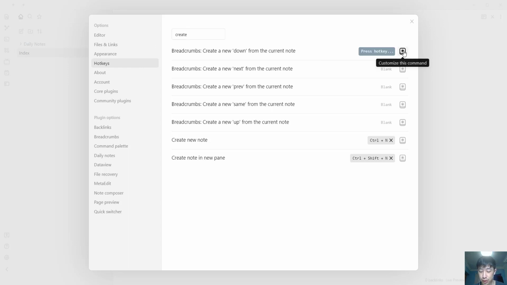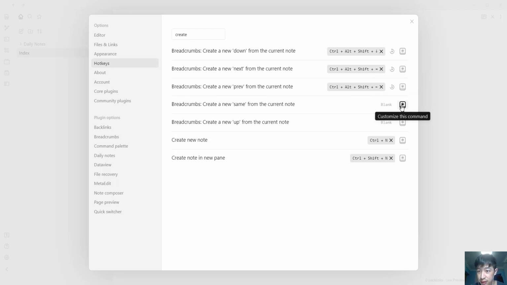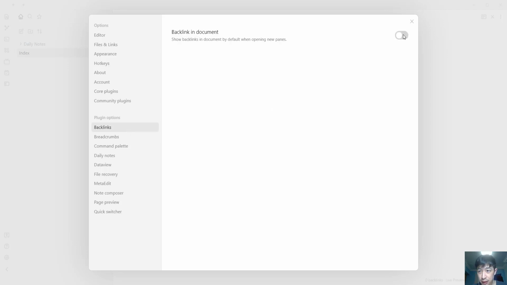For me, I use Ctrl-Alt-Shift down, Ctrl-Alt-Shift right, left, period, and up. And I just leave create new node, that's Ctrl-N. Alright, let's go to backlinks, enable it so it shows up under the document that you have opened.